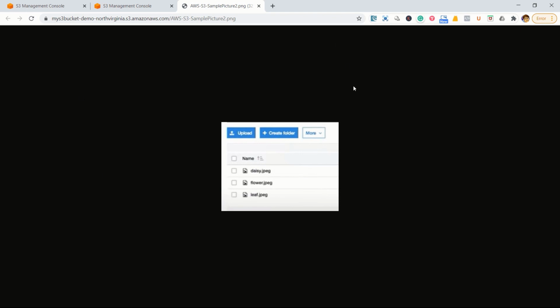So I believe that's all that I want to show. Just a simple S3 task that we can do. As you know, this is making the S3 bucket publicly accessible, just to demo how to make it public and change the policy to make the S3 bucket public.